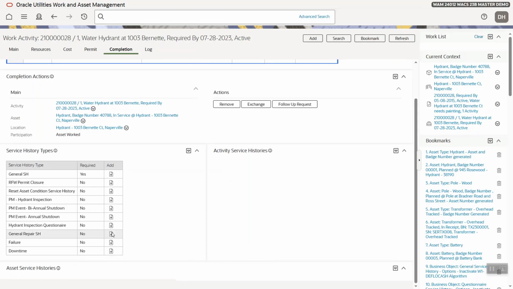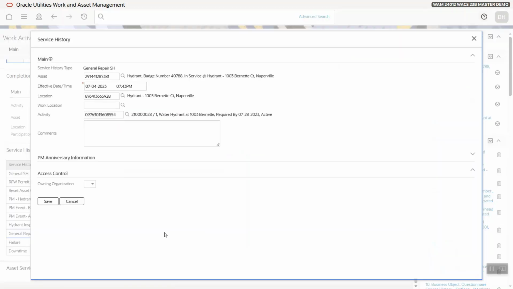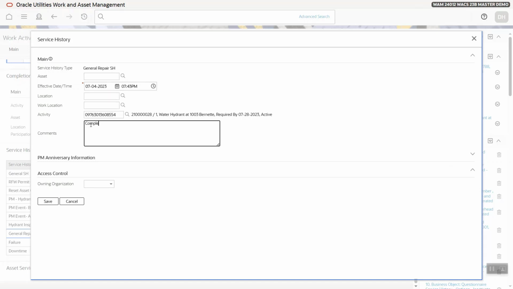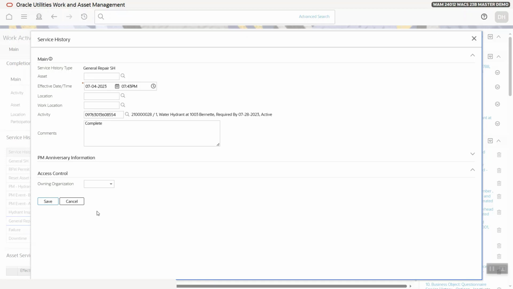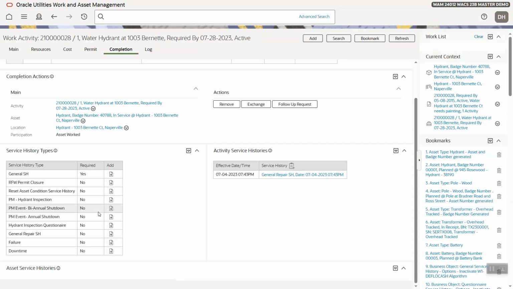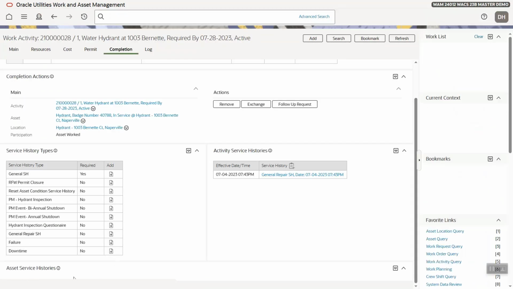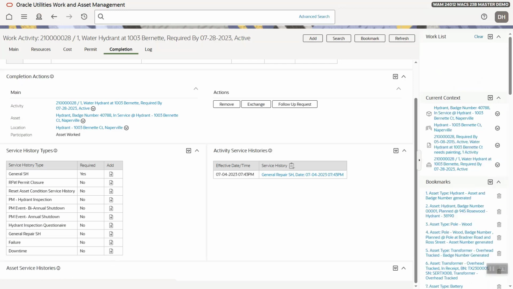So let's create one against only the activity. And you'll see that the asset and location got populated. Because it's a general service history, I can actually take those out. If I had not disabled that algorithm and I hit save right now, it still would have created the service history, but it would have created against the asset location as well because of that algorithm.